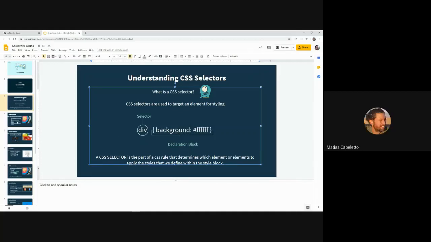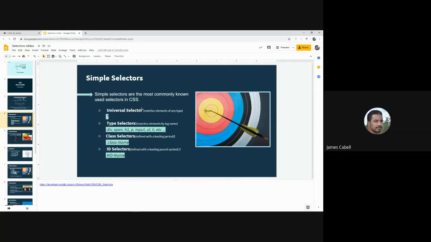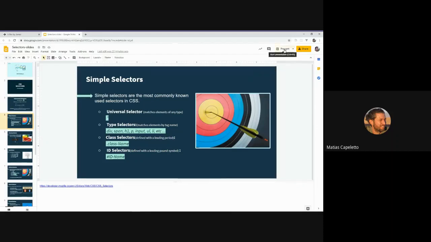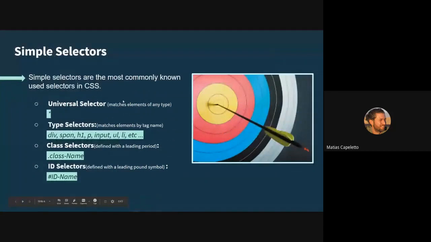So, James, could you press the present button so we see the full screen? It's on the top left there. Then you can press escape to go out. Gotcha. Thank you.